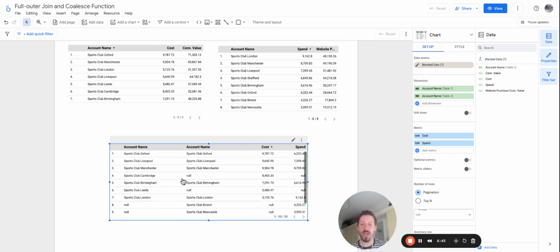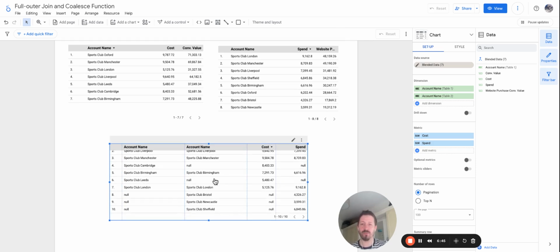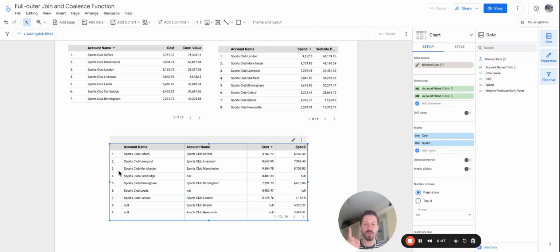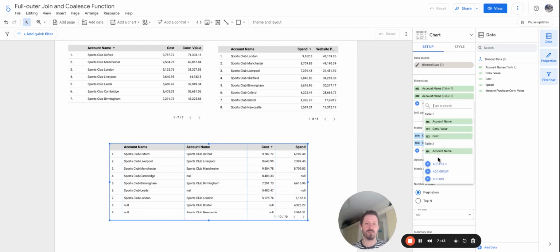So what we want to end up getting this table to is, we want to have one column which houses all the account names from this table and this table. And whenever there's a match, just display one row, right? So for Sports Clubs Oxford, just display Sports Club Oxford in one row to accumulate these, aggregate them together, right? So how we can do that is by using a COALESCE function. And that's the handy bit of it.